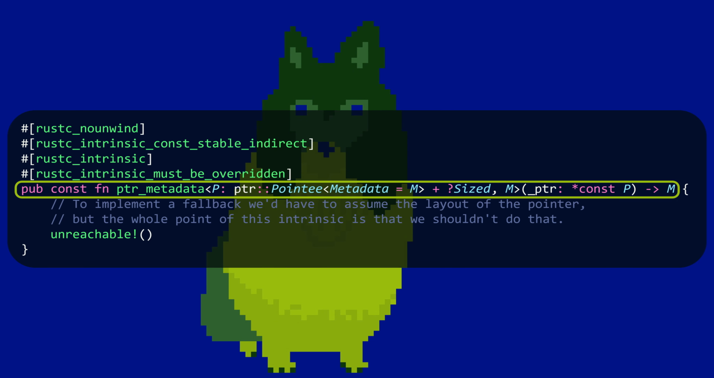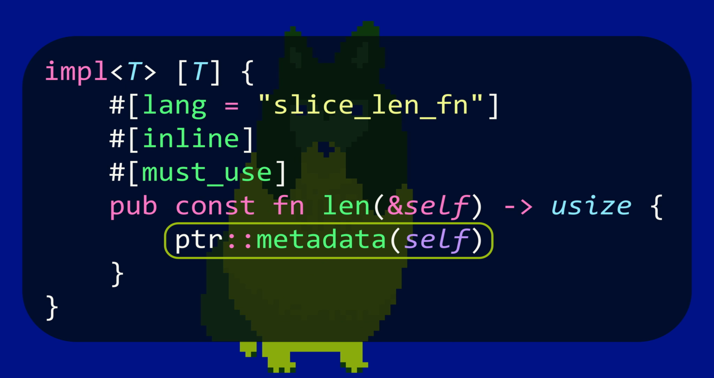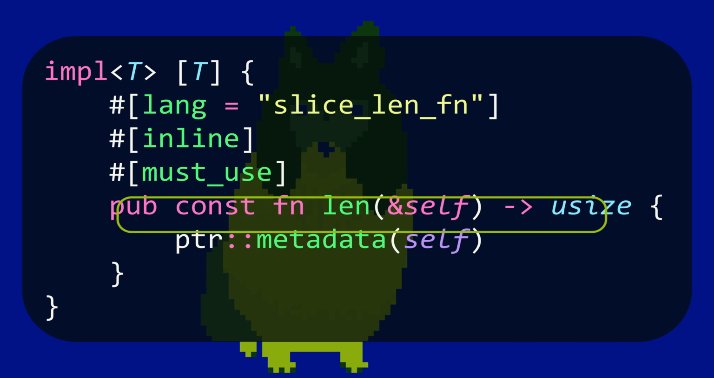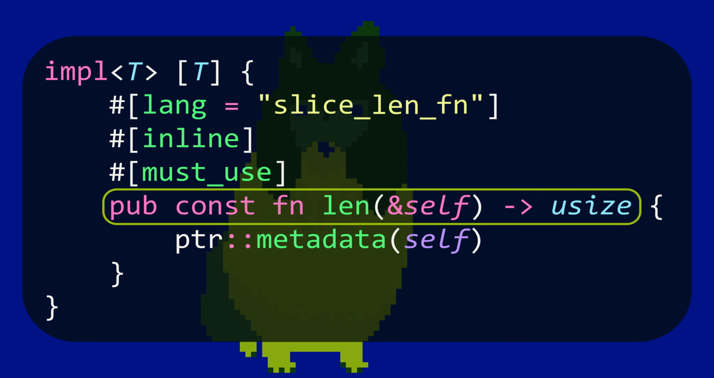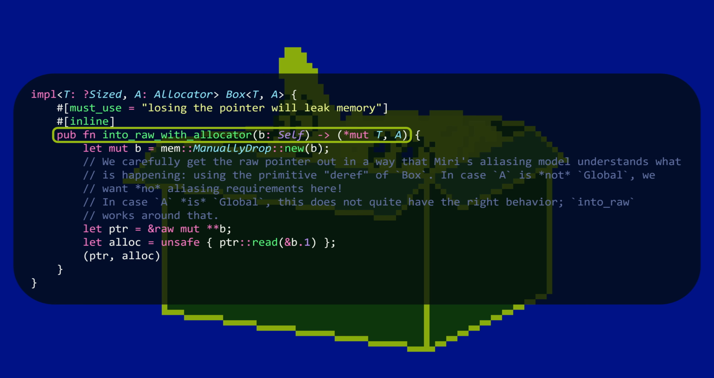Thank you, Rust. We call the pointer metadata intrinsic inside of the metadata function. We passed our slice to the metadata function in the len method implemented on slice T. We call len on our slice and bind the result to the len variable. In our case, it'll be 5. Remember, our slice has 5 elements, 2, 3, 4, 5, and 6. Next, we get a tuple b, alloc from the Box::into_raw_with_allocator method. We pass in our boxed slice b. The into_raw_with_allocator method takes a Box<T, A> and returns a tuple composed of the pointer to its memory and its allocator.